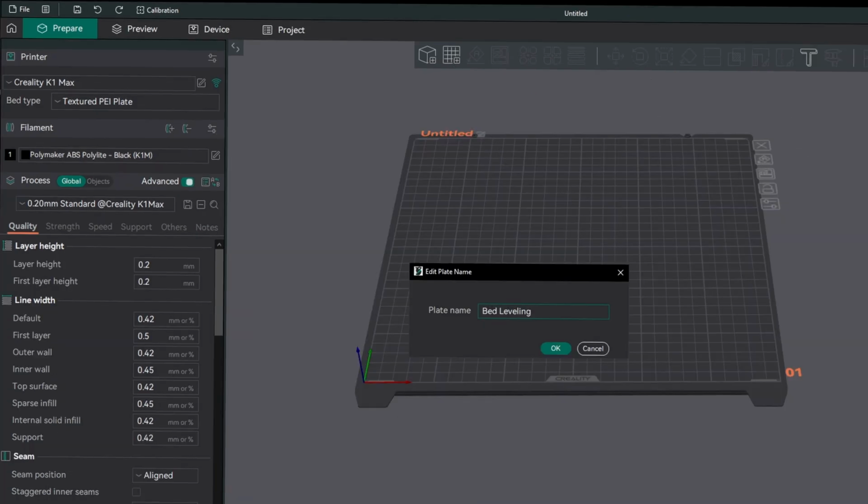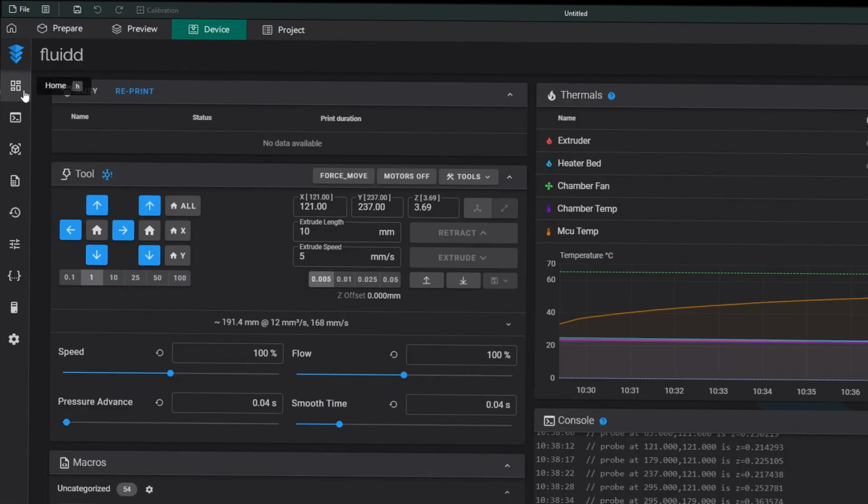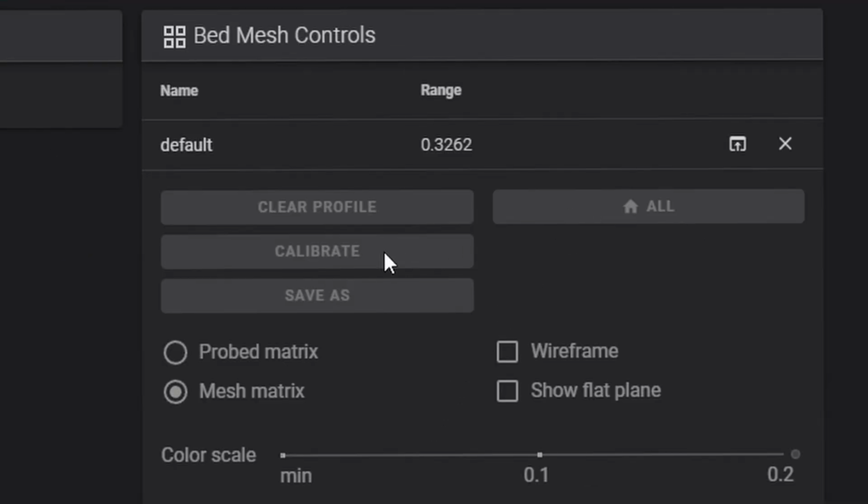After giving my build plate a quirky name, I'm going to make my way to the top menu and select device. On the left-hand side, you'll find an additional menu, which you'll scroll down until you select tune. This is your bed mesh calibration page. You're going to want to start by homing all and then calibrating.